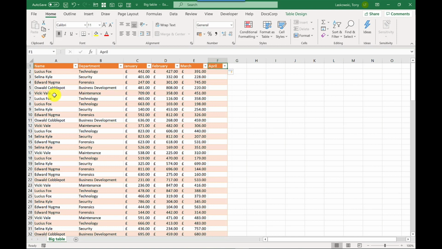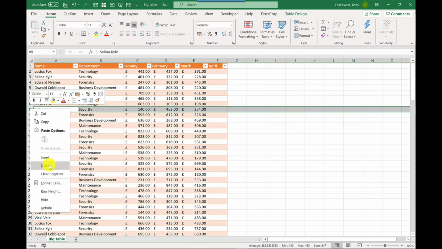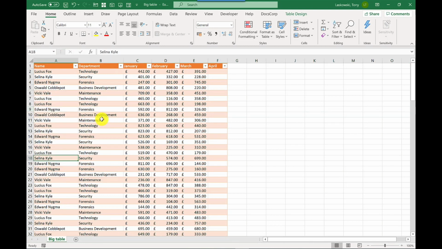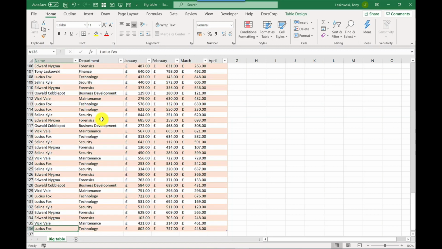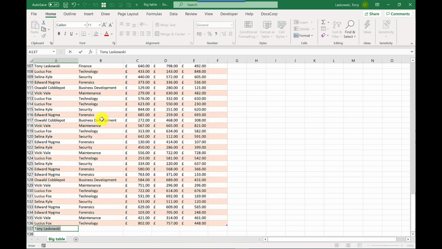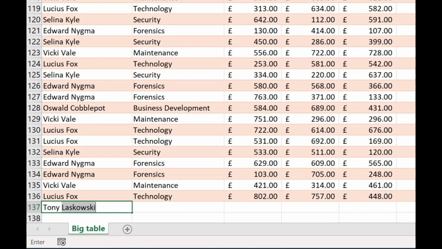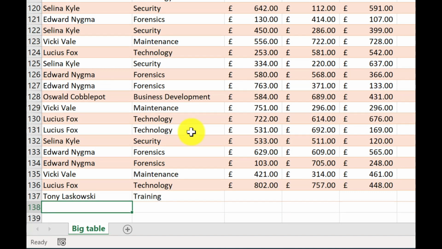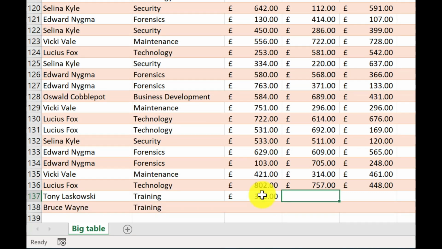In the same way, if I choose to delete a field, so let's delete Selena Kyle. If I right click here, delete, it will keep the banded colors. Let's go to the bottom and let's add a new row. So I'm going to put one in for some guy called Tony Leskoski. Add in the data. As I'm typing these entries, it will pick up the formatting.